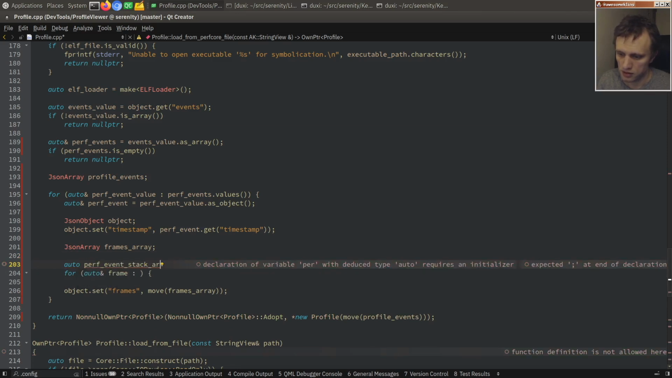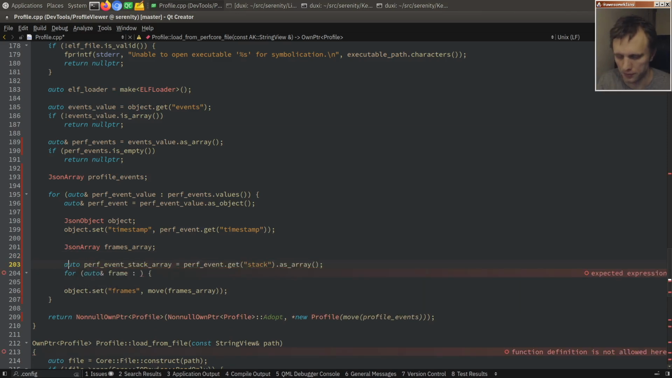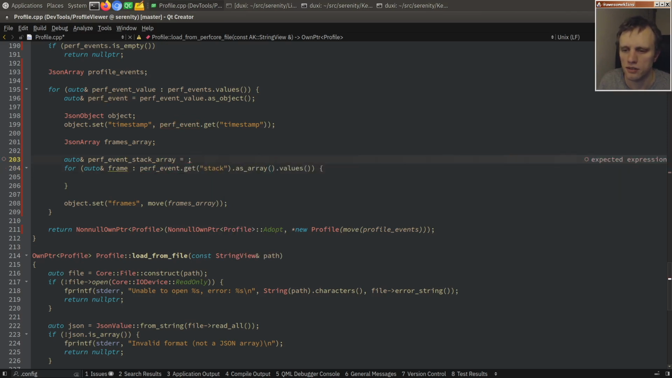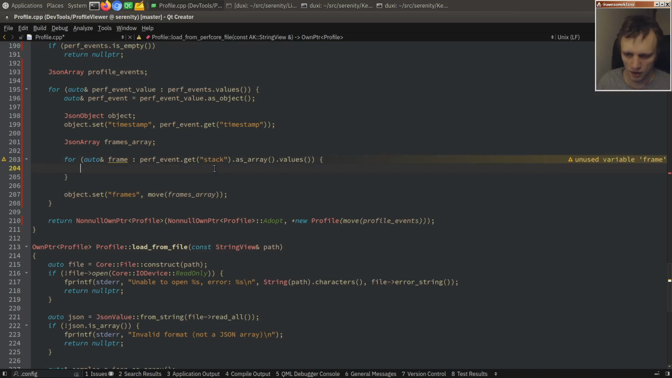Perf event stack array. Ugh, this is not beautiful. My nose is so itchy. Why? No viable begin function. Well. Maybe we don't need that as a temporary. It's kind of ugly as a temporary. Can we just do it this way? Then this is slightly nicer. Okay.